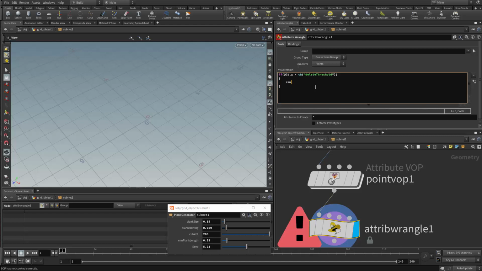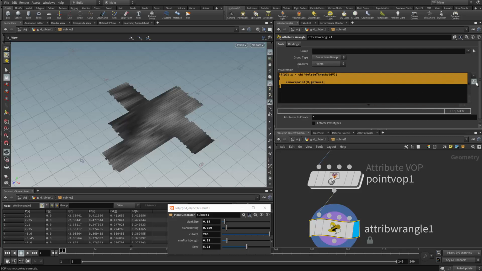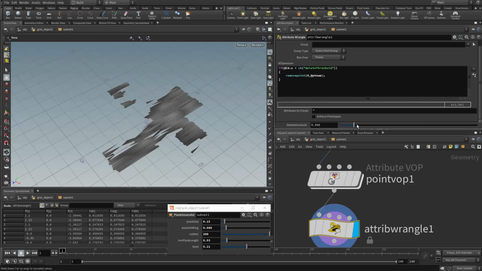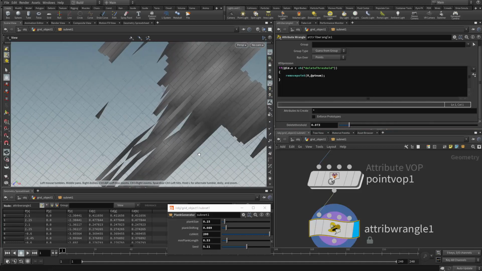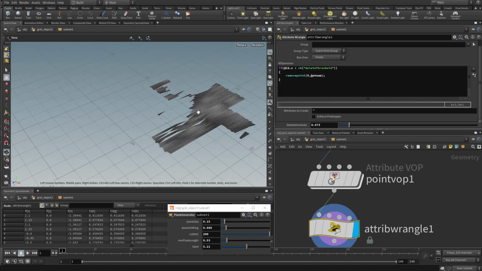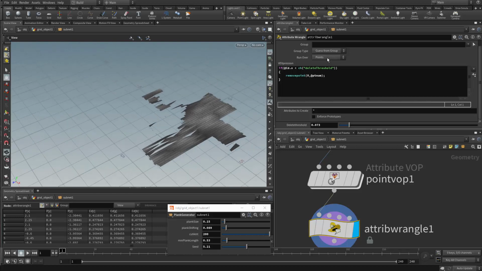So remove a point, right, point number here. Okay, now we just go create that channel and we can drag this up. You can see how much we're deleting it. Okay, oh, you know what, we're deleting points, which is kind of like giving us a broken effect. That's not cool. So we do this, then we go for like a primitive, right?